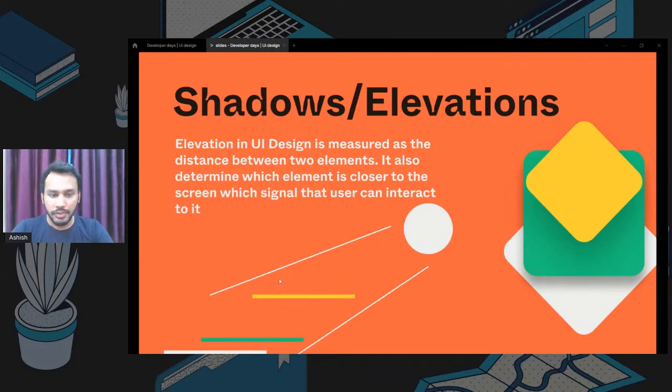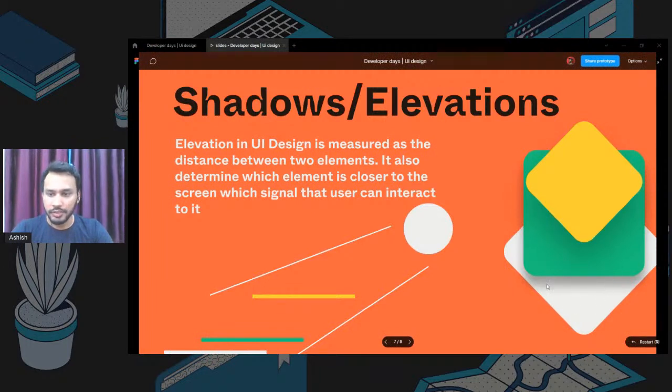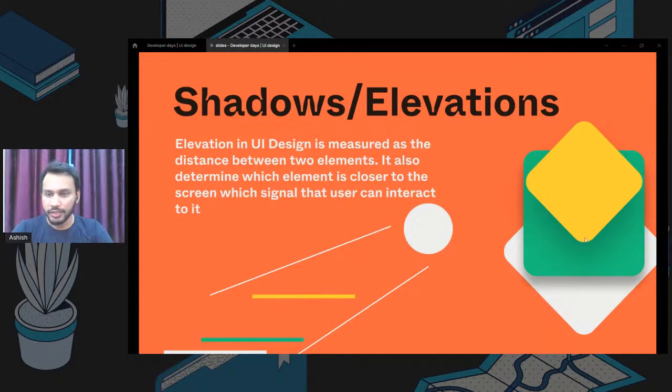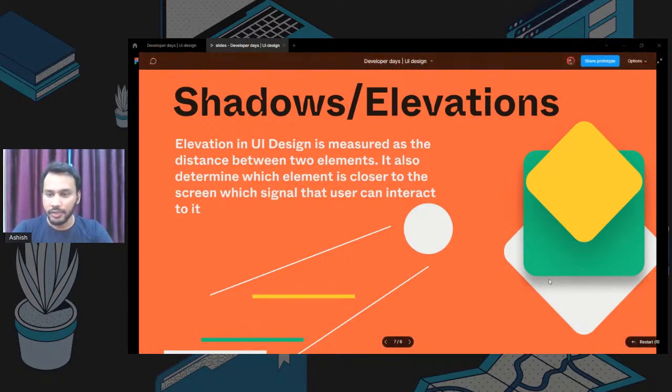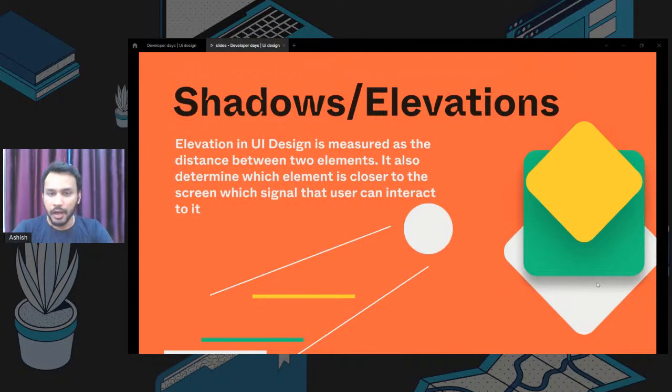When we use this in UI design or in real life, the more distance we have between two elements, the softer the shadow we create, and the less distance we have, the harder the shadow we create. If we look at this from the top, it will look like this. This one is very high, so it creates a very soft shadow, and this one is a little lower, the distance between the base and that element is very small, so we create a very hard shadow.